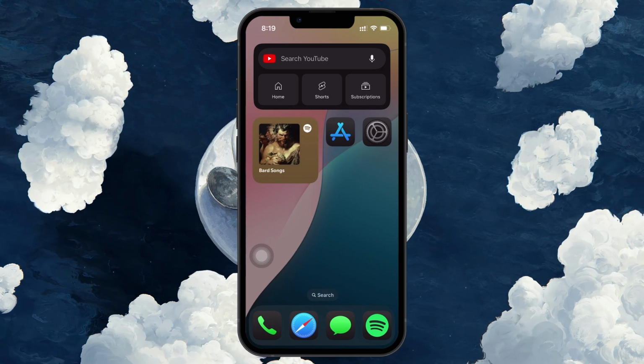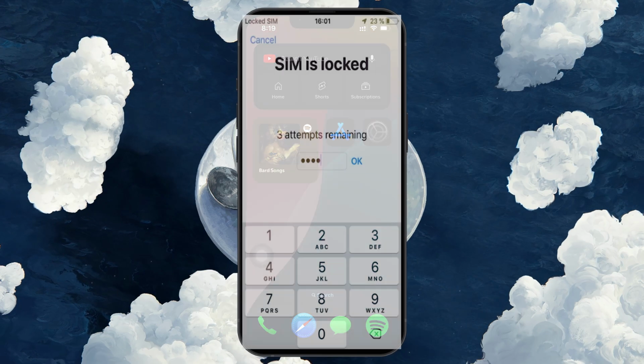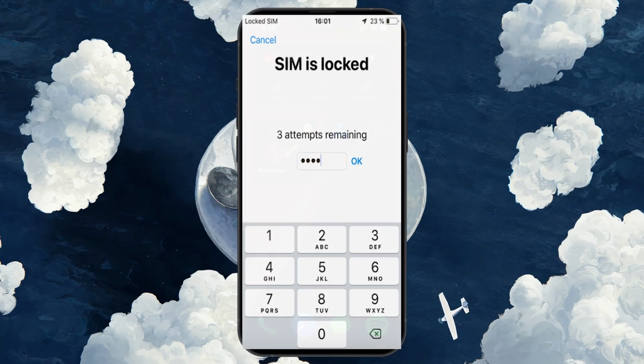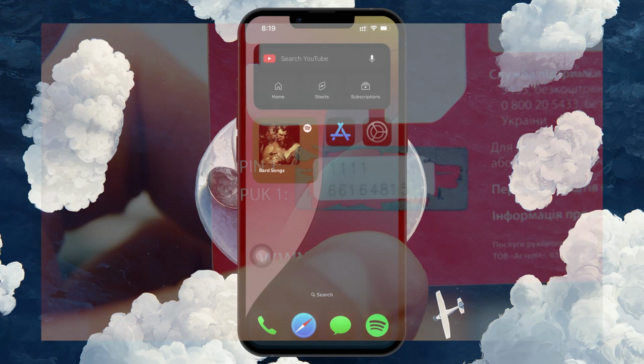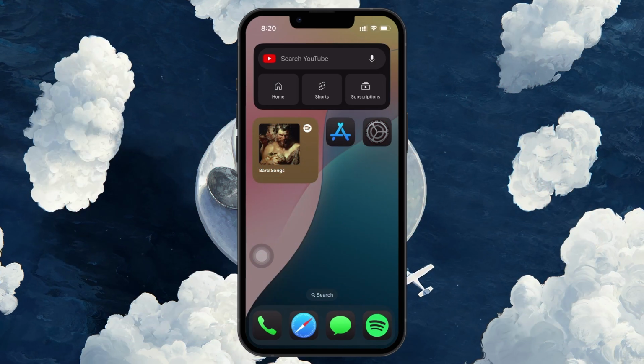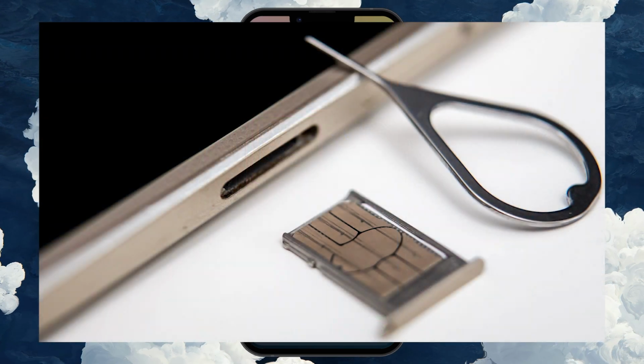However, if you had previously set a custom pin and can't remember it, your SIM will get locked if you use all 3 attempts available. At this point, the only way to unlock or disable the SIM pin is by using a PUC or personalized unlocking key, which you can get from your carrier. If you don't have access to the PUC code or can't retrieve it, the only solution is to remove the SIM card and insert a new one.